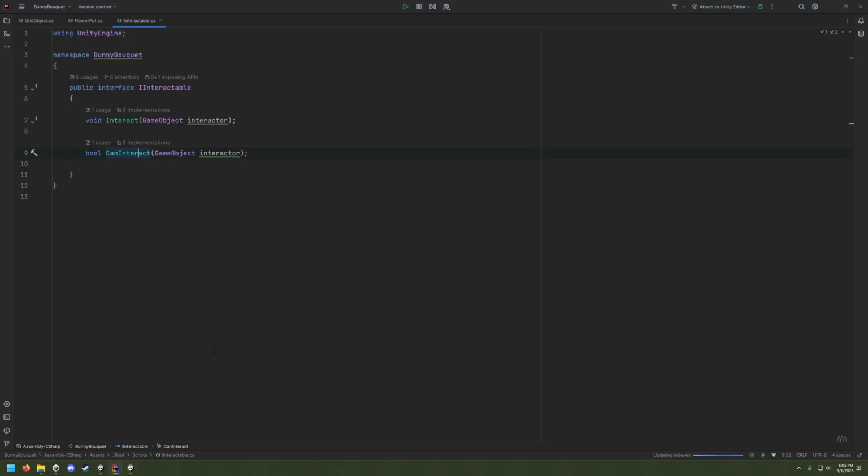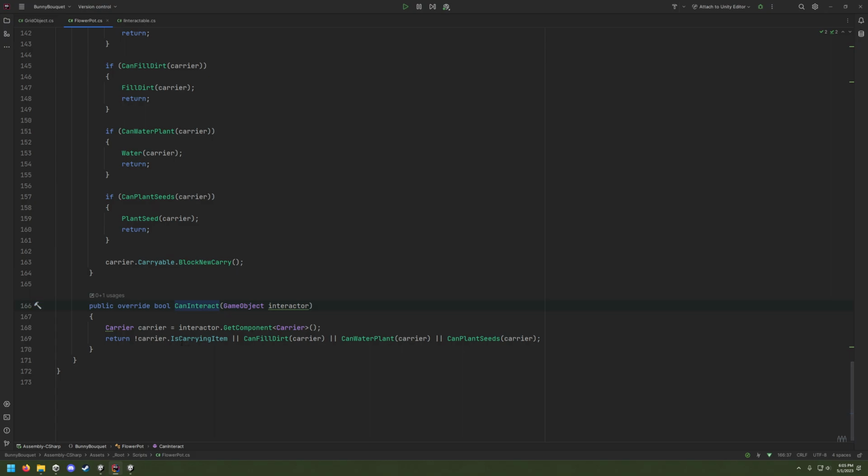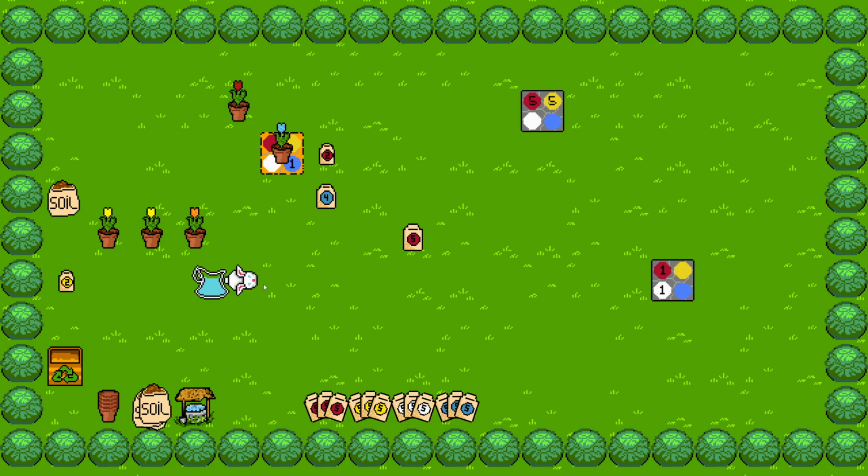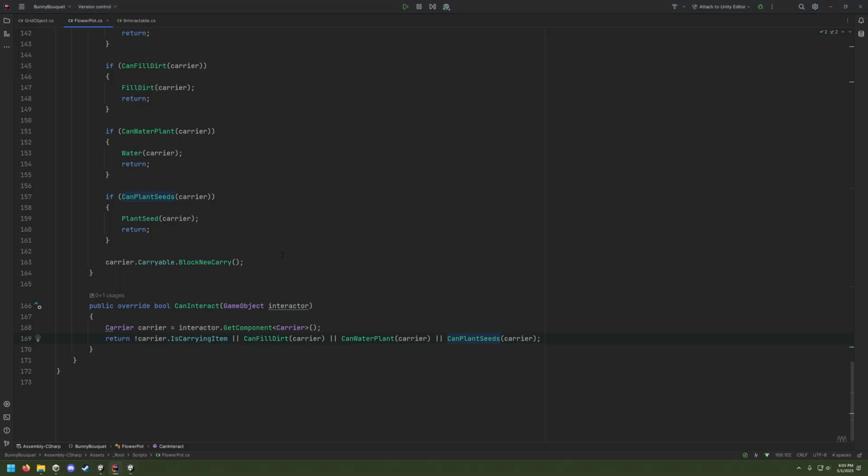It's run this can interact code. It's called it on the flower pot and it's realized, hey, it is carrying an item. It can't fill the dirt because I don't have dirt. It can't water the plant because it's already watered. It can't plant the seeds, right? It can't do anything to these things because it's already done. The only thing I can do is pick it up. It's the only interaction that's valid on it, right? And that system allows me to only have the E pop up when it should, right? And that's about it for the interaction system.